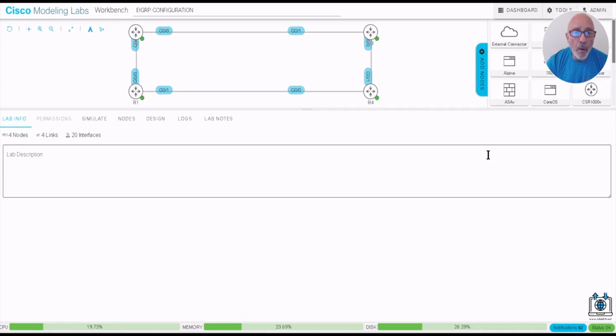Hey everybody. All right, we're going to learn EIGRP now. We've done RIP in combination with static routes and default routes, and now we're going to go on to an advanced distance vector routing protocol, which is still distance vector nonetheless.